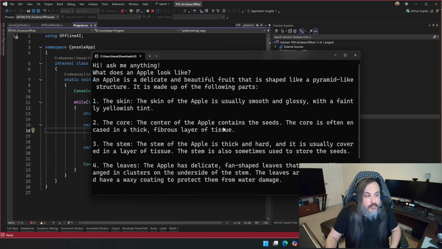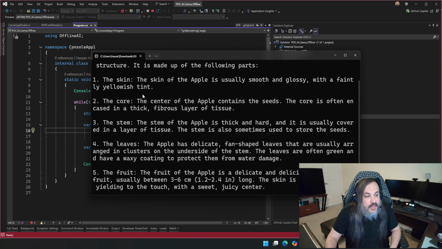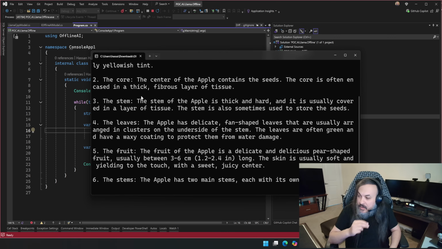There you go. A lot of stuff. Oh, there's the skin, there's the core, the seed, the stem, just like that, right? And it's all running offline. You know, I can disconnect my internet and just run this thing, and it's still going to work, right? It's just going to work just fine.